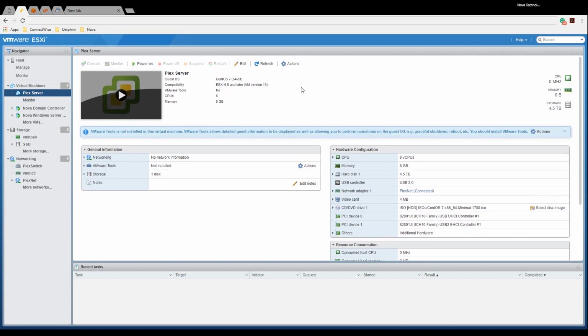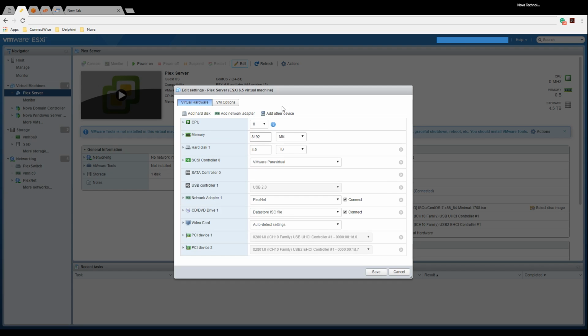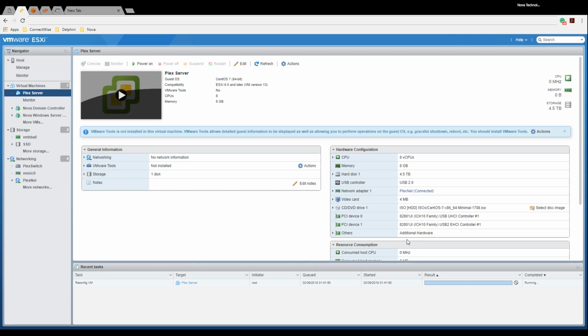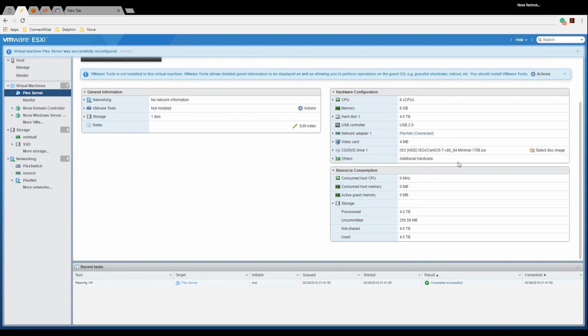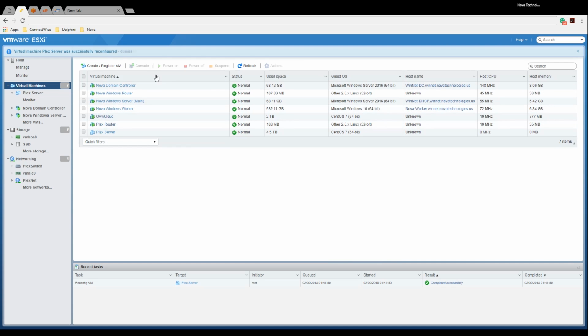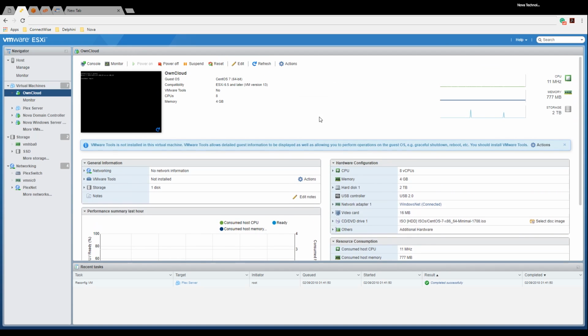So what we're going to do is go ahead and edit, because I want to put it on a different virtual machine and we cannot share them between machines. So I'm going to go ahead and remove those PCI devices. I'm going to click save and you'll see that they're no longer there. Then you can go back to virtual machines and we're going to put this into our own cloud server.